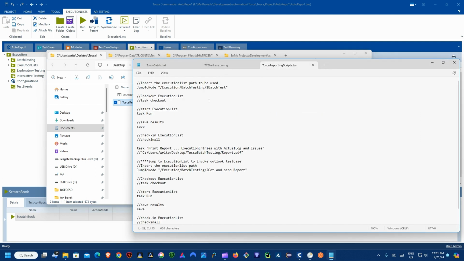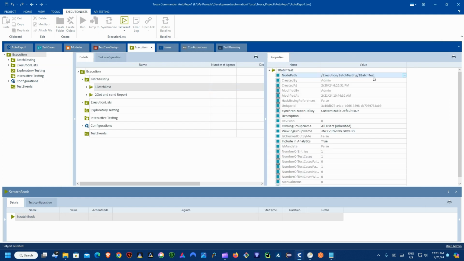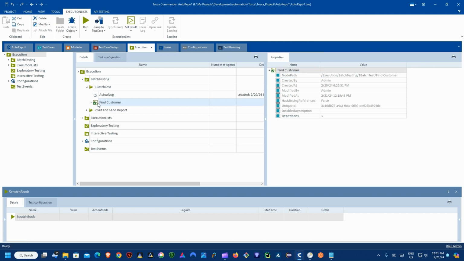So there's quite a few commands that can be used, but this one is just jumping to the node that you want to run the test cases from in the execution module. So as I mentioned, you need the node path, which is right here. That's where you get the node path, and in the node path are the test cases that you're running. So right now I only have one. You could have 4, 5, 6, whatever that you're running, a regression test or smoke test or what have you. You can have them queued up in here.